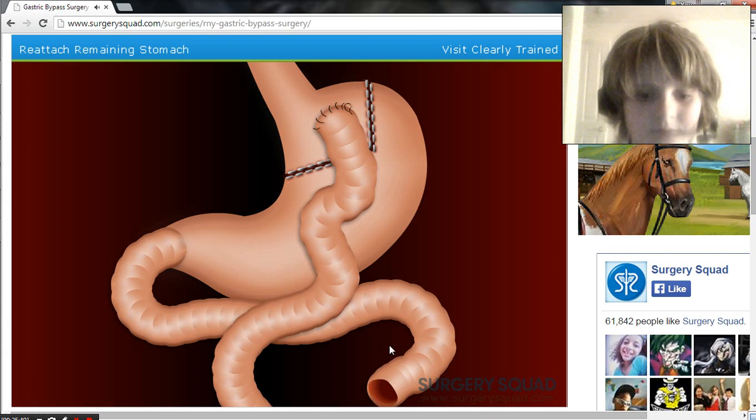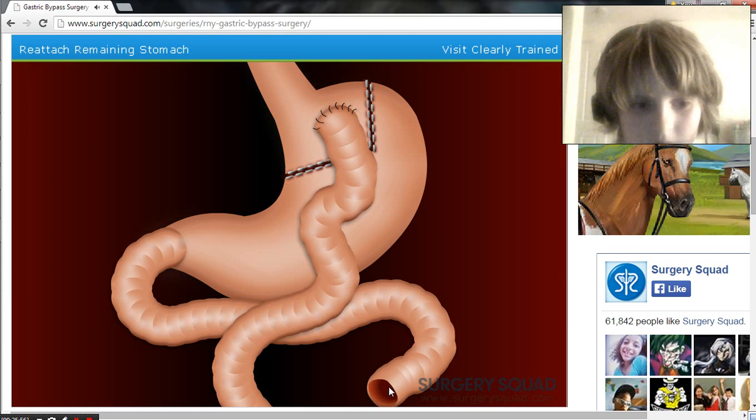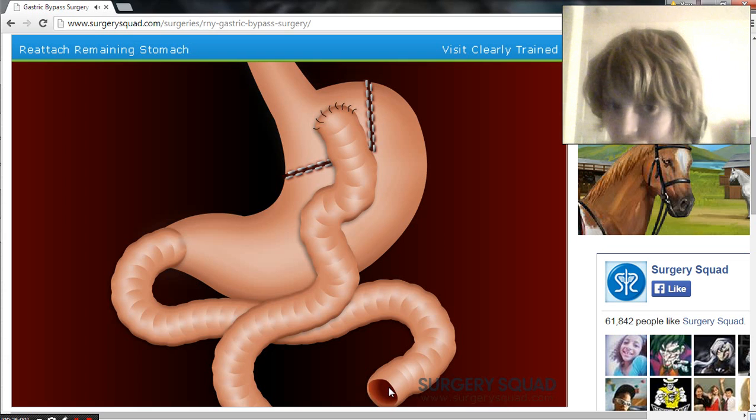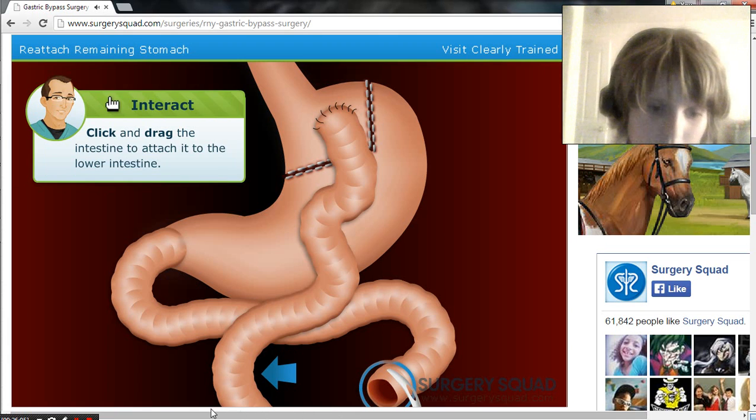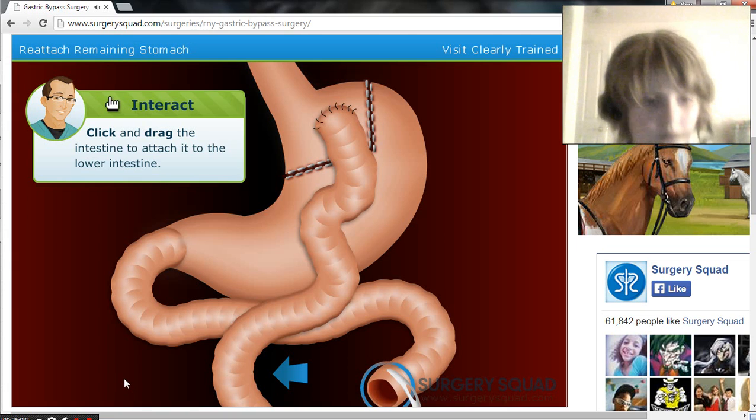Got it. Because we need the secretions from the old stomach to assist in digestion, it gets reattached to the small intestine several feet below the new stomach. This part takes some guts. I need you to drag the free end of intestine attached to the old stomach over to the spot on the small intestine where indicated.